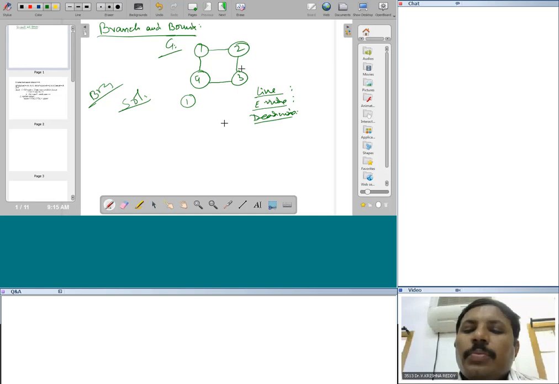Suppose we are starting the process with 1. So live node is 1, means node 1 is generated and not expanded up to now. E node and dead node are empty at the initial stage. That is the live node representation. Next, in BFS, what do we have to do? At the first stage, whichever node is available, that we have to expand, means identify the adjacent nodes. What are the adjacent nodes for 1? 2 and 4 are the adjacent nodes.